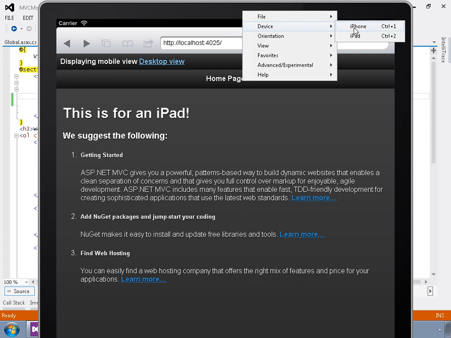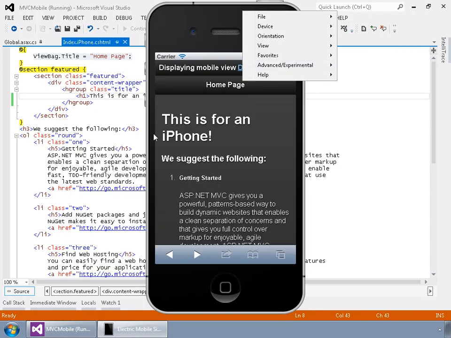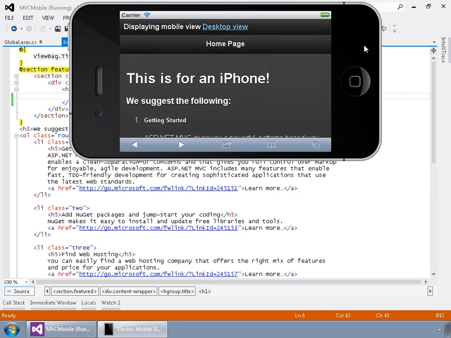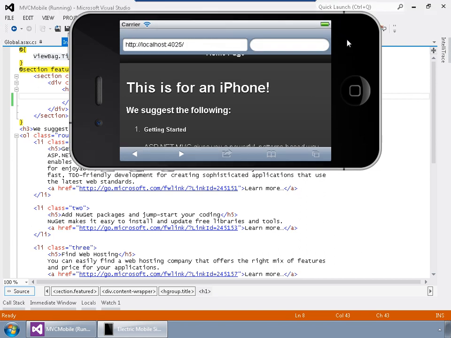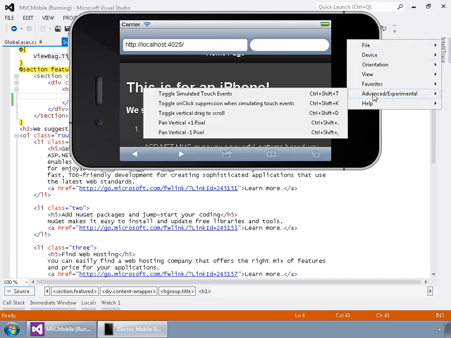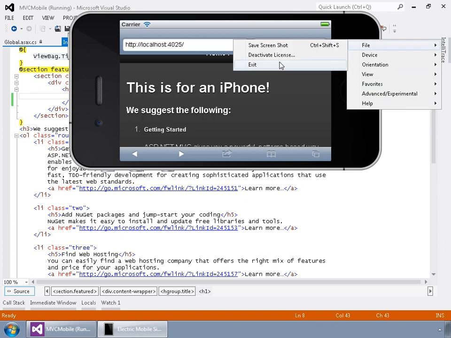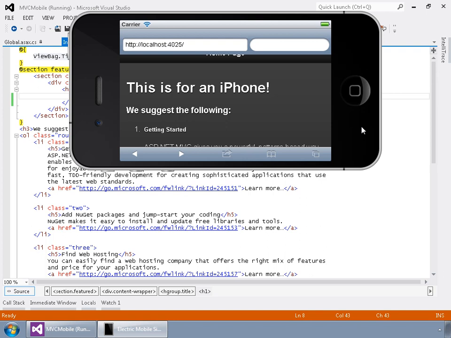We can flip the device back over to an iPhone, and there it is for the iPhone. And just like we did the iPad, we can flip the landscape to that. So the moral of the story here is, if you want specific styles and experience for particular devices like an iPhone, an iPad, what have you, with your MVC site, it's totally possible.